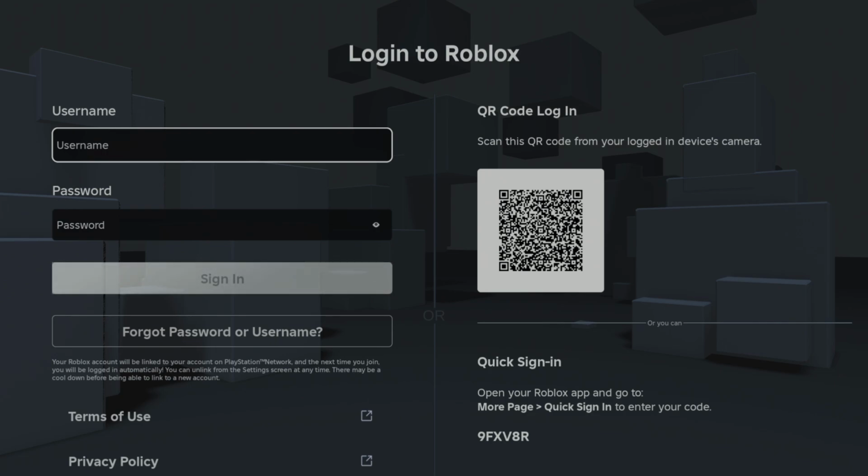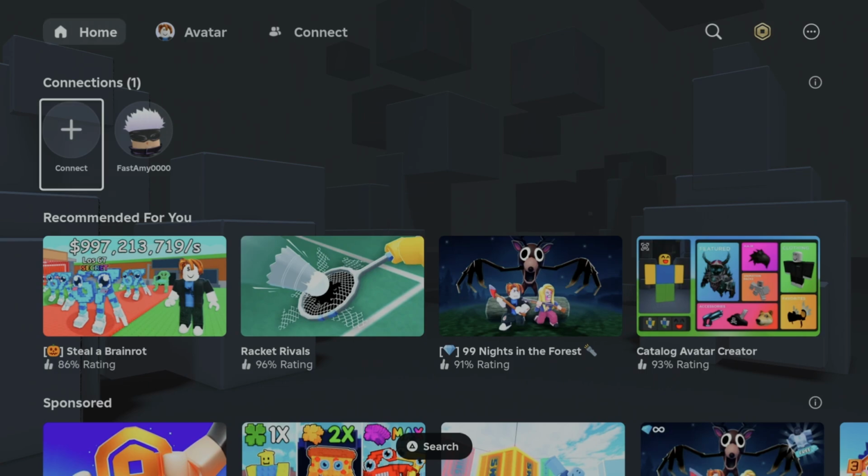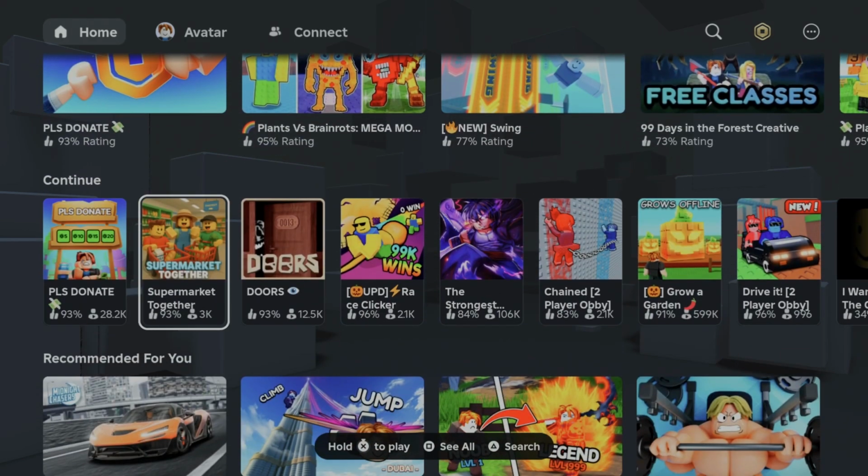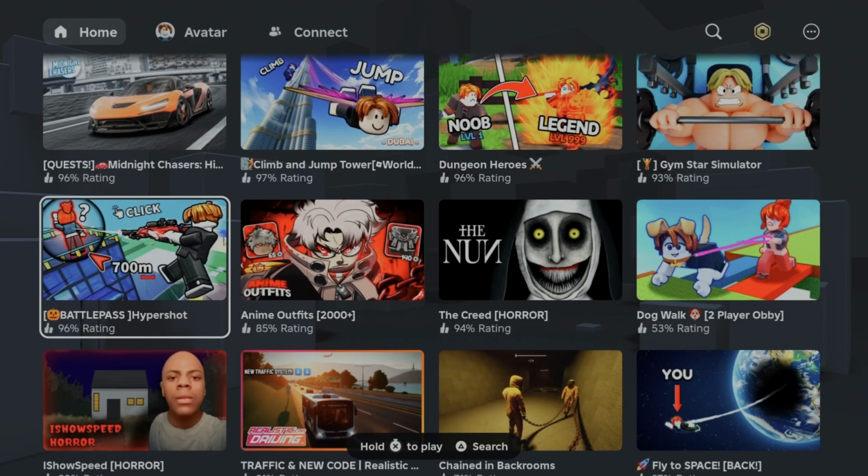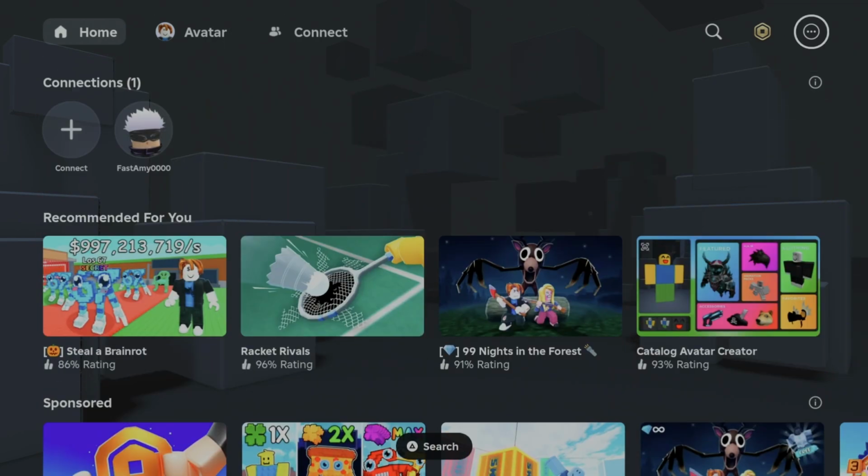Now it's automatically going to transfer to Roblox, and as you can see, I'm signed into my Roblox account. It's that simple. Now I can play Roblox from my PlayStation if I want to on this account.